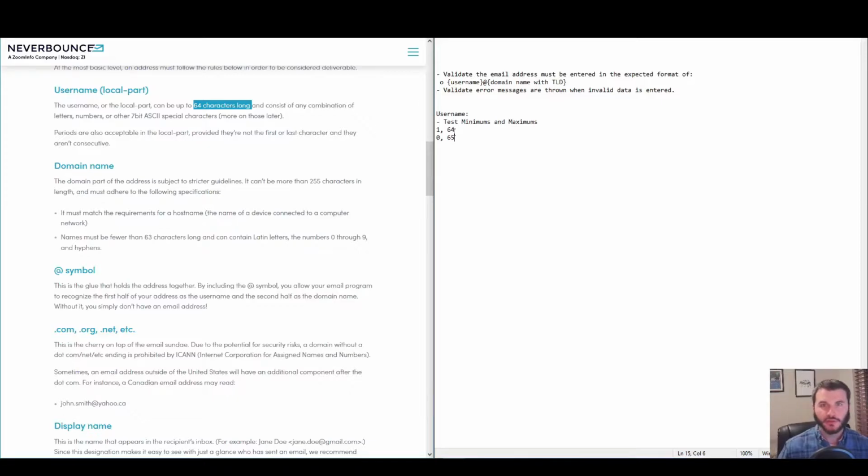If we're below the minimum, we should receive an error. If we're above the maximum, we should also receive an error. The other pieces of the username that really jumped out at me: it should be able to consist of any combination of letters, numbers, or other 7-bit ASCII special characters. So we will also want to test only letters, only numbers, and only 7-bit ASCII characters.